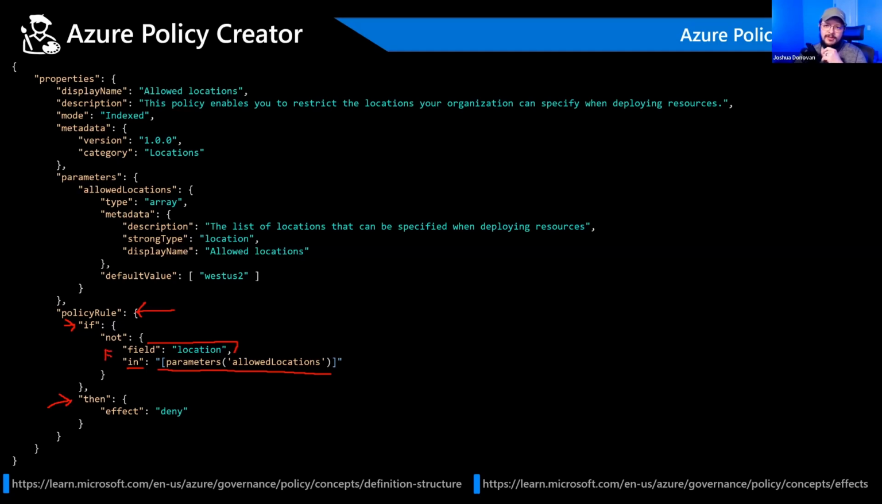And this is why we have the not here. Not works kind of like if you use a bang in C# or something like that, it just inverts the value. So our not would convert that to true, which we need because we need our if to return true if we want our then to execute. So when our if returns true, our then executes, and we deny because it's not in the list of allowed locations. And this is a very basic overview of a definition, but if anybody has questions, feel free to post them in chat.